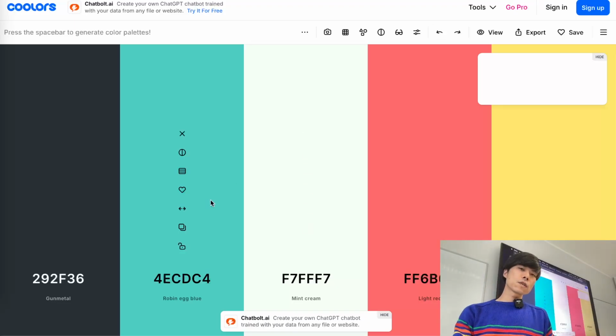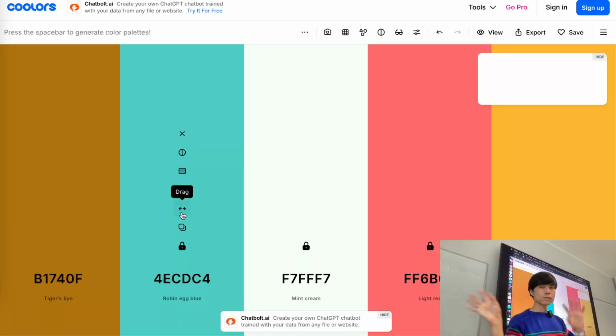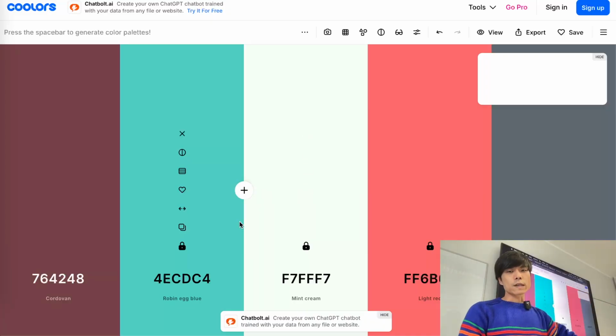And just like the font one, there is this lock, this padlock icon. So if you want to keep these three colors, but you want to experiment with combinations with other colors, then you lock them and then you press space again. It will change the ones that are not locked. So yeah, that's one way of changing it.